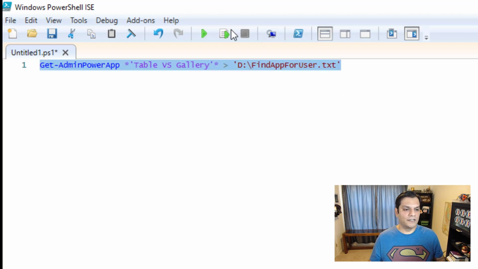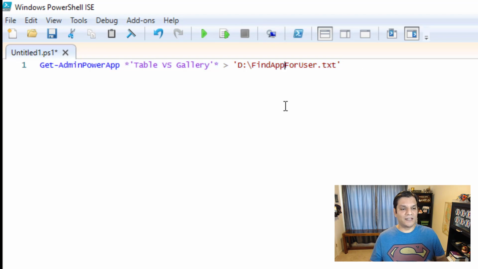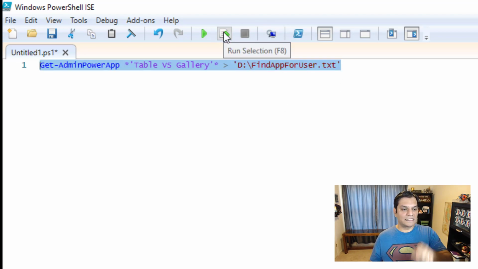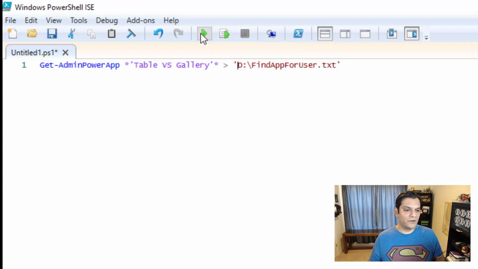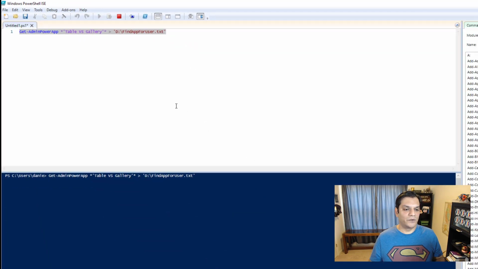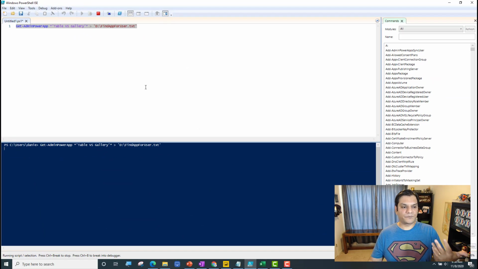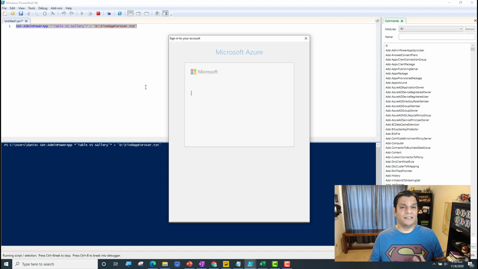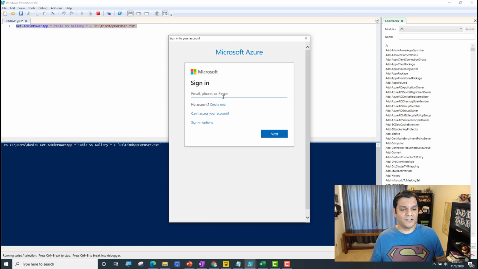So let me go ahead and run it. Since it's just one line, I highlight it and click on run selection, which is F8. If it's a single line, I could have done it differently as well, but I'm just going to stick to my habit of highlighting it and running it. Now, keep in mind that you need to be at least a Power Platform admin to do all of this. That way we make sure that you have full access to everything.